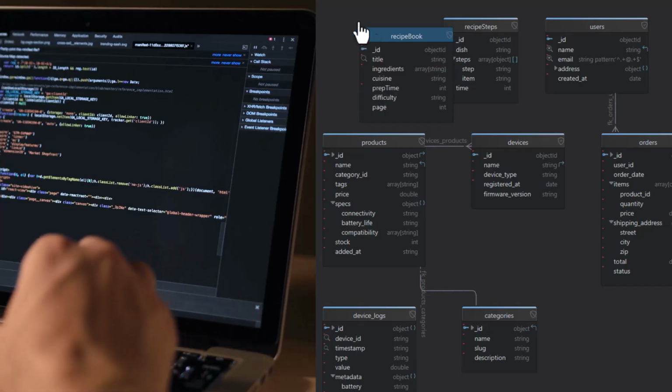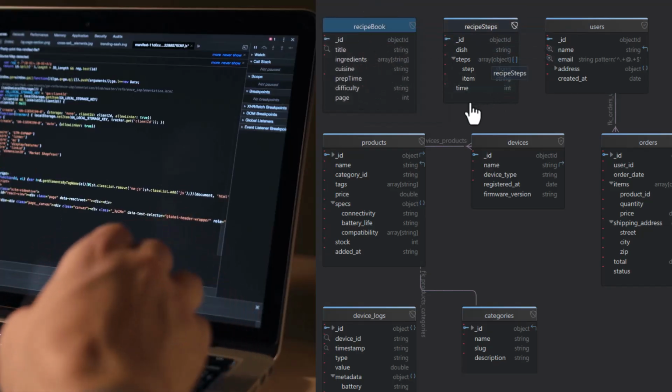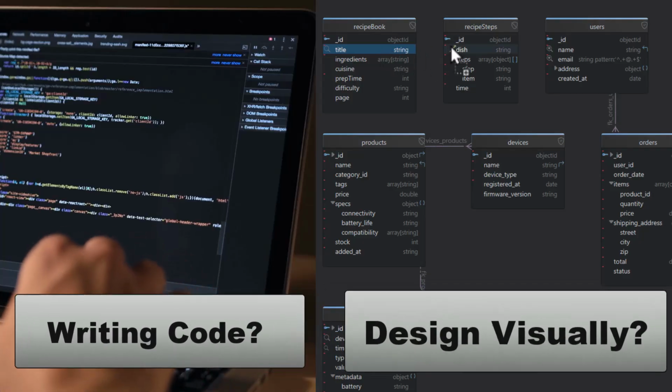This was a quick look at how MongoDB works, from flexible data to visual tools. Now it's up to you how you want to start.